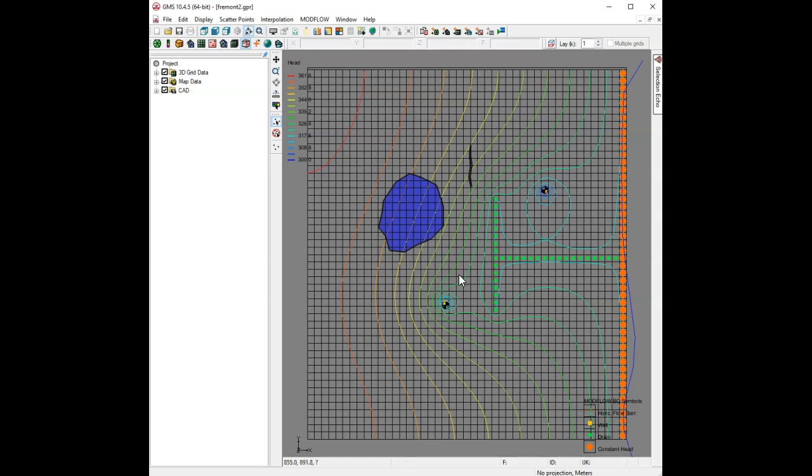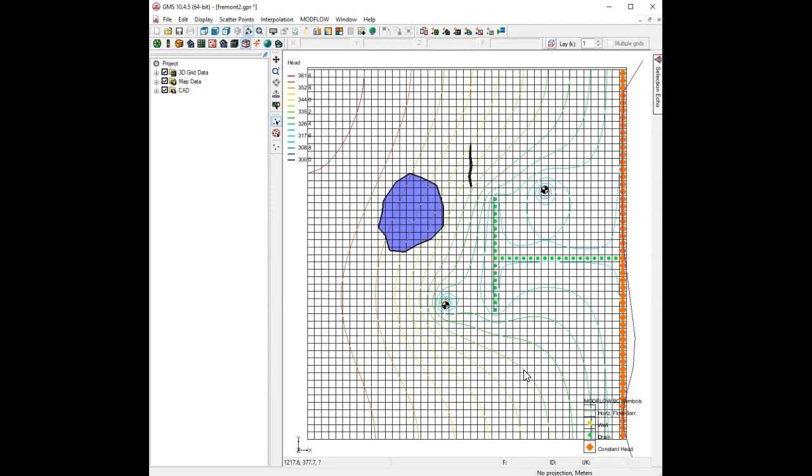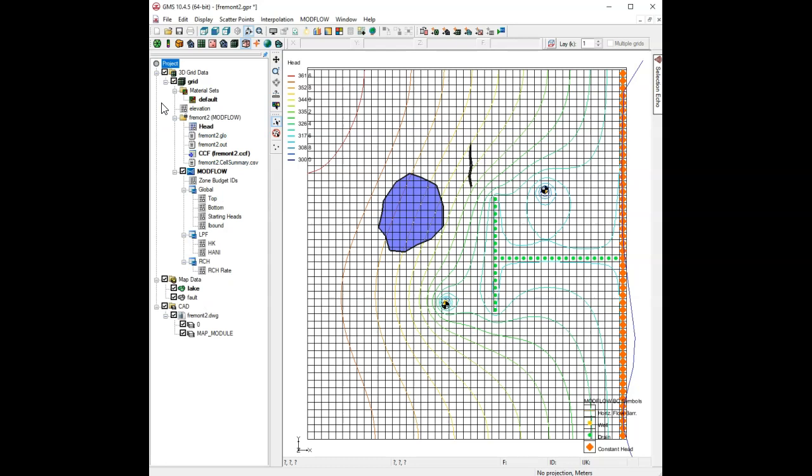And when this model was saved, apparently the background color was set to be this darker color. I guess nowadays you'd call that dark mode. I'm going to go into the display options. I'm going to change the background color to a white background, which I think I'll prefer in this case. So what we have here, let me expand. I'm going to right click on the project and do expand all.